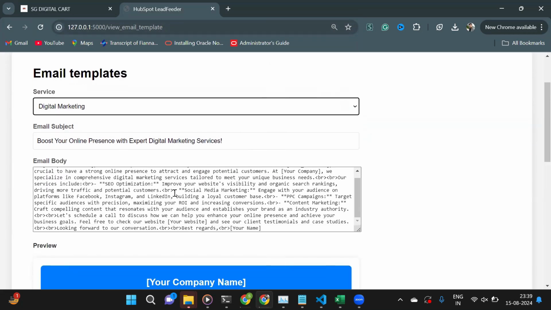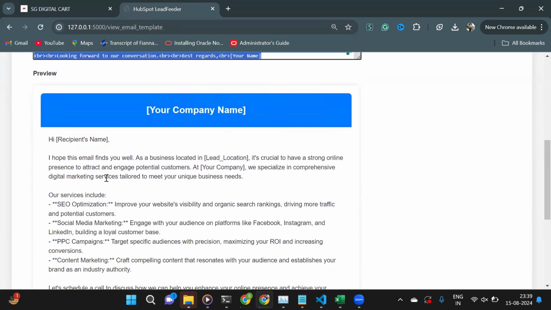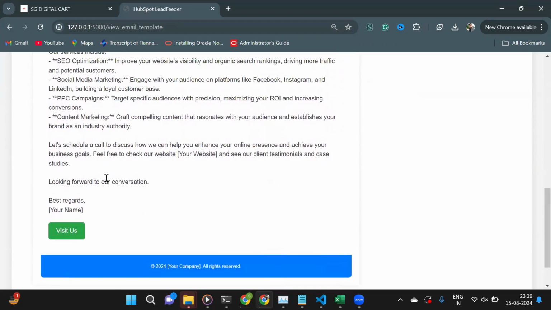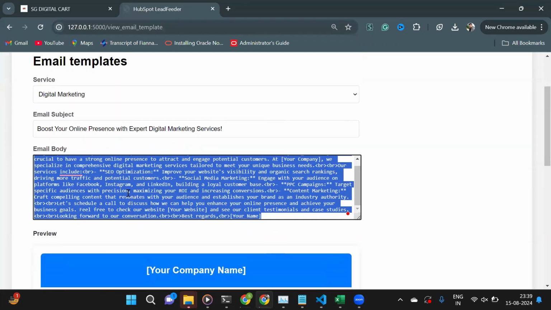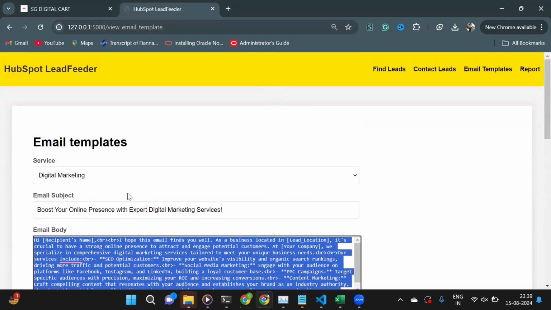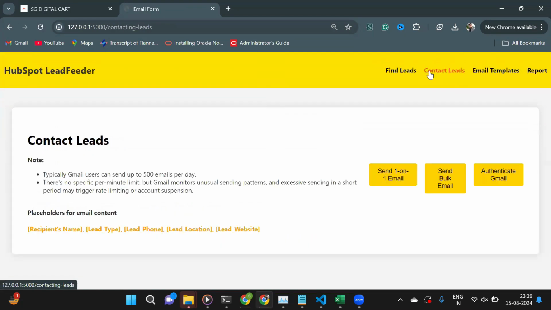Also, you can preview the email below. This is how the email will look. So you can use these templates as it is, or customize the content as per your need. I will be using the sample template as of now. Finally, coming to our main step, contacting the leads.